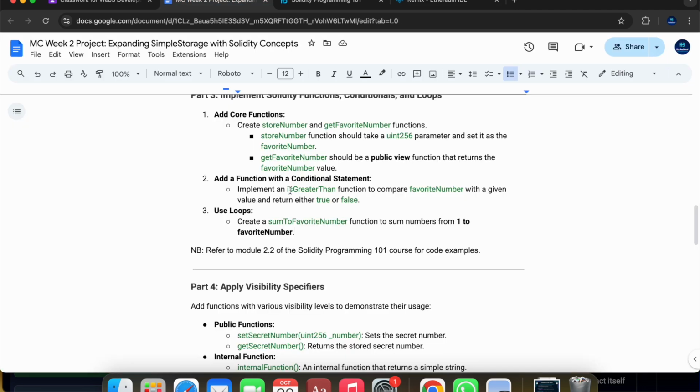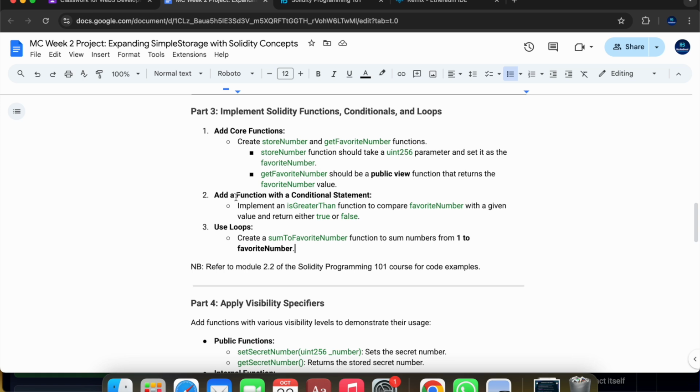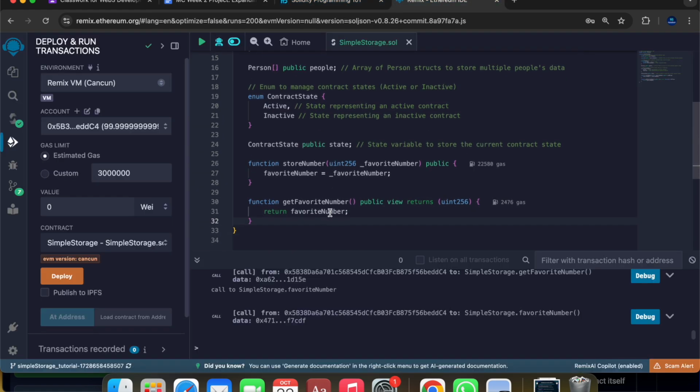Okay, so still in part 3, we also say add a function with a conditional statement. Implement an is greater than function to compare favorite number with a given value and return either true or false. So please make sure you understand what conditional statement in Solidity is about before you do all of this, because the interesting thing here, or our interest for this project, is for you to learn, right? So I'm only taking you through how you can go by the project. So now let's go back to our project.